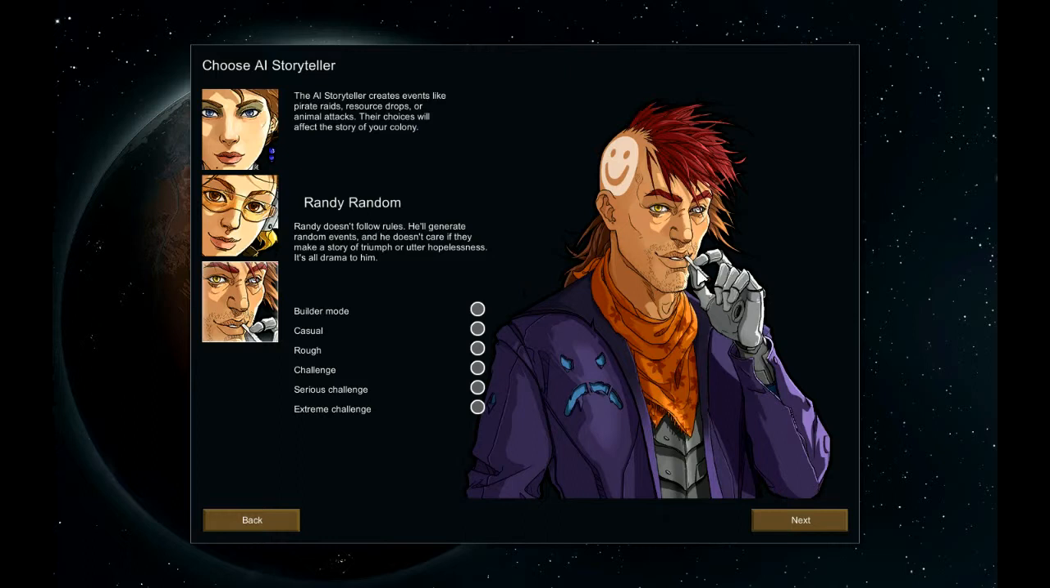Then you have who I like to call the jerk, Randy Random. He follows no rules, always random, no matter what. You can be in the game for 5 minutes, starting at your colony, get your first event, and it could be a raid of like 13 people with sniper rifles and stuff. Doesn't happen too often, but I've had it happen. Literally, my game ended within 5 minutes of me starting. It was annoying, but it's also a nice challenge once you get used to the game. This is usually what I go with, and I go with rough or casual.